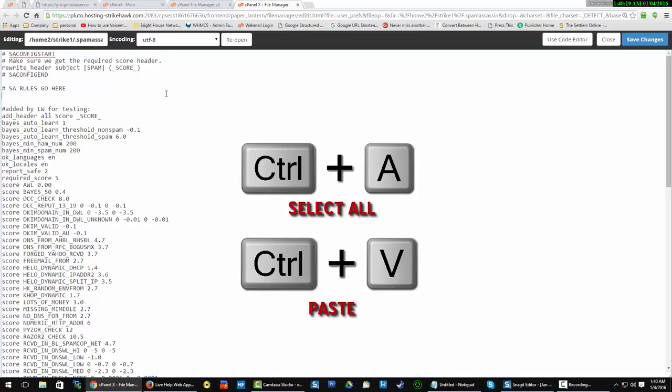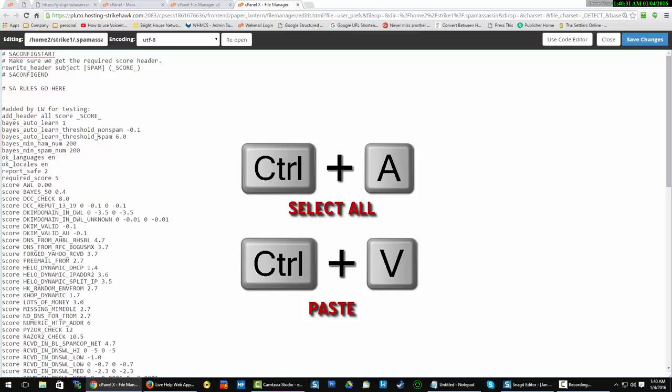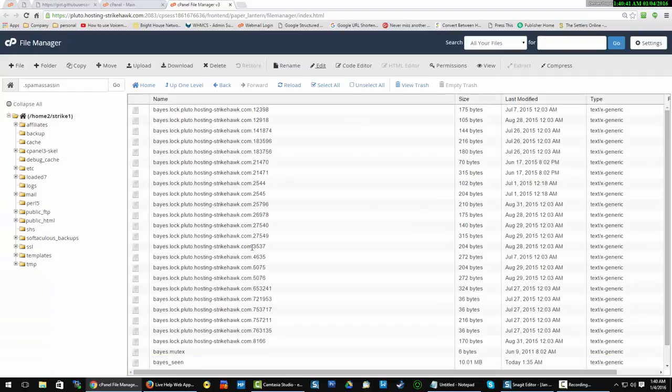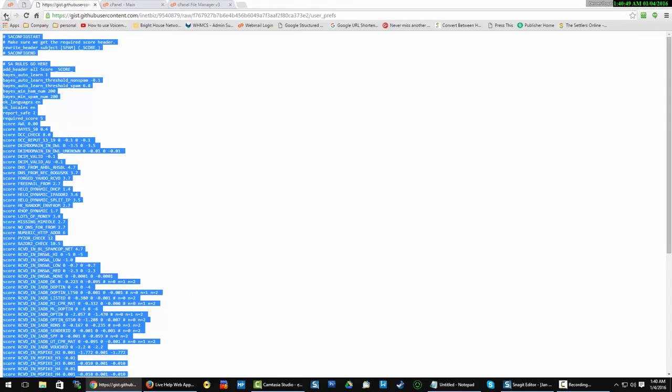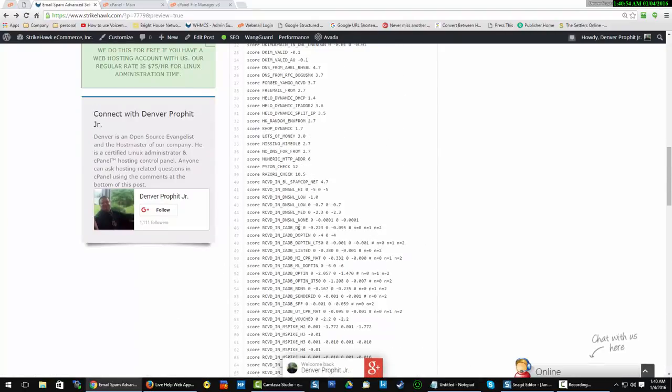So what you would do is Control A again to select all, and then the Control V key as in Victor to paste the clipboard contents. I'm not going to save mine, but once you do, you want to come over here and click Save Changes. And then you can close it. And that's all you have to do in order to get all of those advanced preferences from here into your SpamAssassin user preferences.